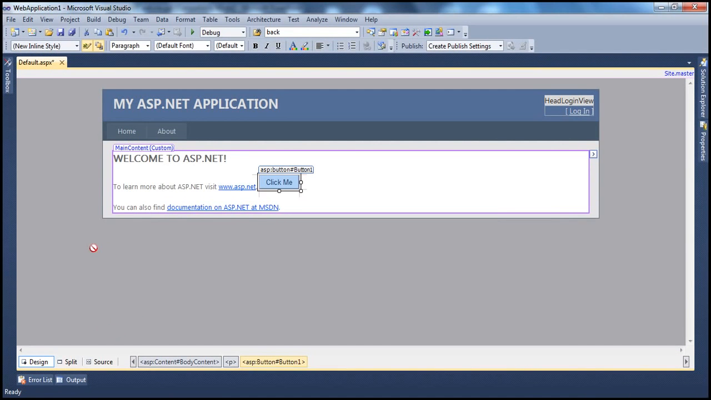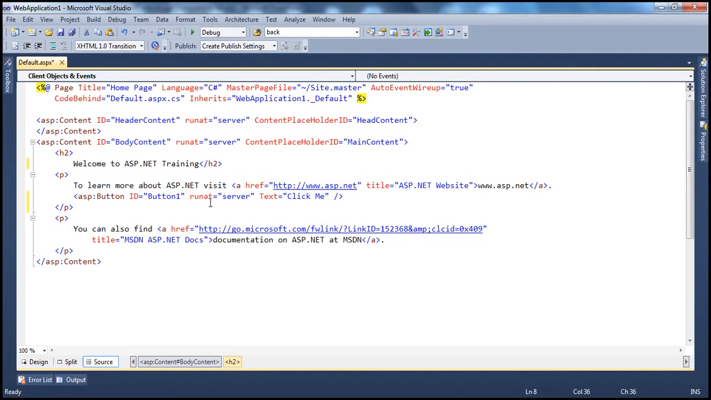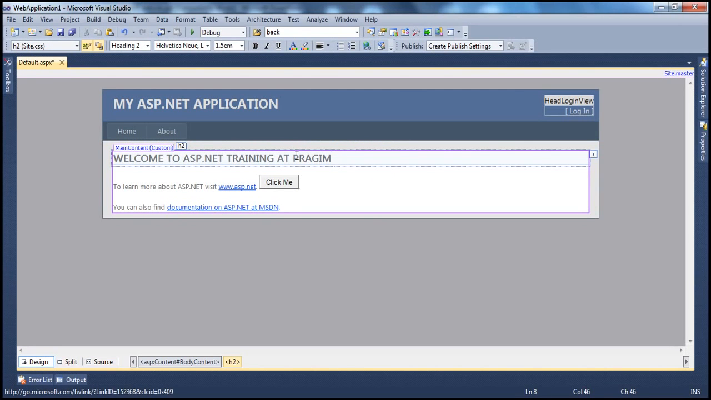So, if you look at the web form itself, there are three modes in which you can change or design this web form. One is the design mode, where you can visually change things. For example, welcome to ASP.NET training. I want that message to be shown on this web form. I can visually change it here in the design mode, or I can do that in the source mode. Welcome to ASP.NET training at Prajim. And then when I flip to the design mode, you can see the design of that page there, reflecting that change that we made in the source mode.